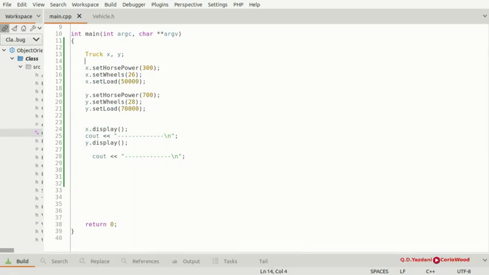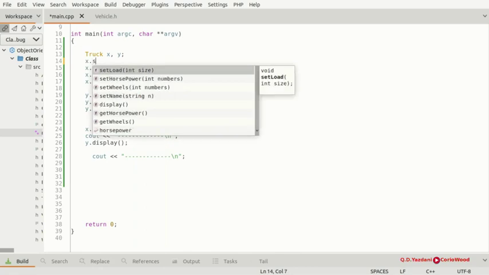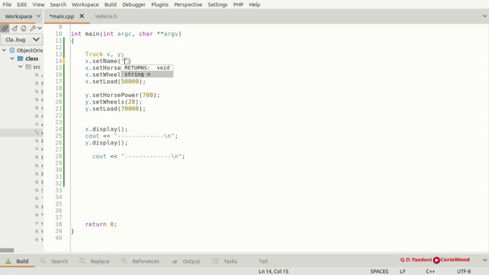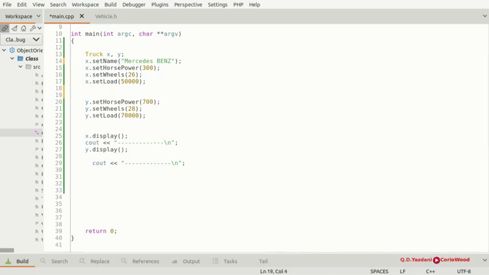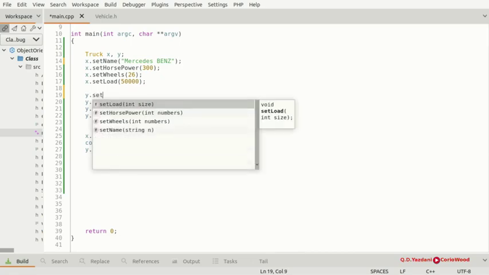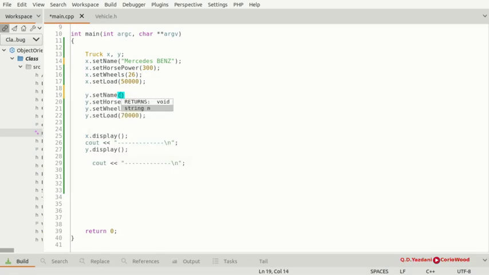We're going to put x.setName, and this one is going to be, say for example, Mercedes-Benz, like that. And here for our second truck, we put y.setName, and the name is going to be Volvo. For example, you can put a Hino, our make, which is a very powerful truck.